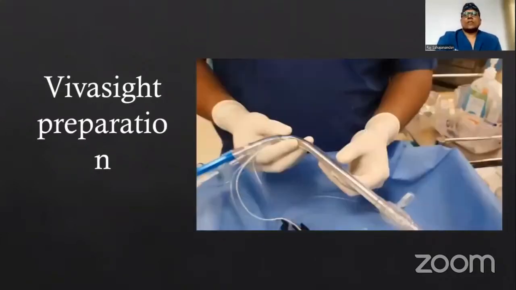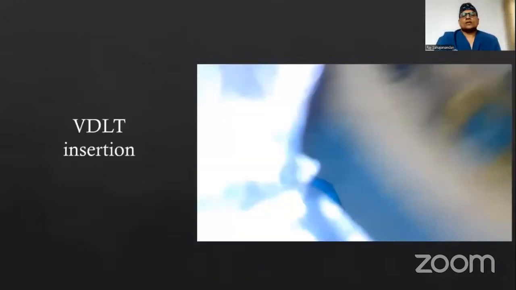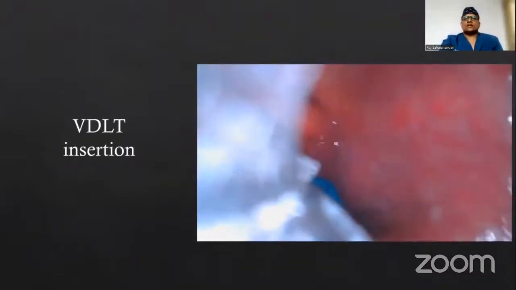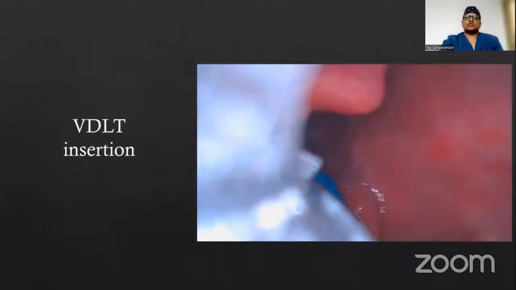When you go about Viva set DLT insertion, you need to understand that the camera is designed to have an anatomical position, so it is not a great camera for insertion. When I have to insert a video DLT, I will insert it like I would a normal double lumen tube, either with a video laryngoscope or a normal Macintosh laryngoscope.